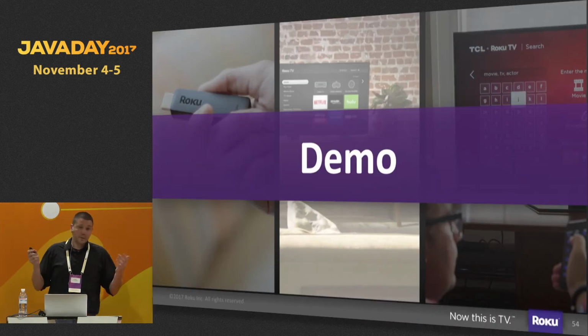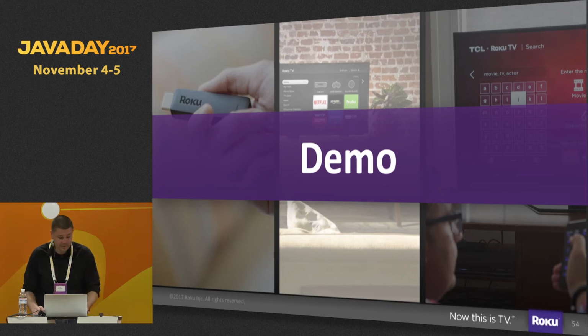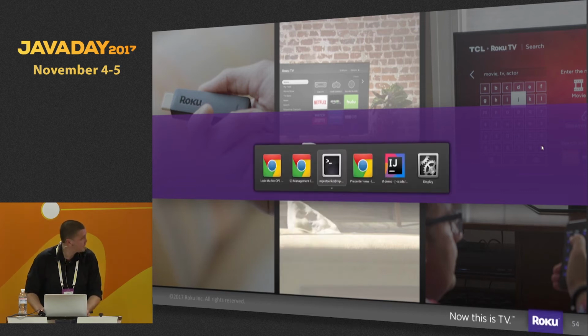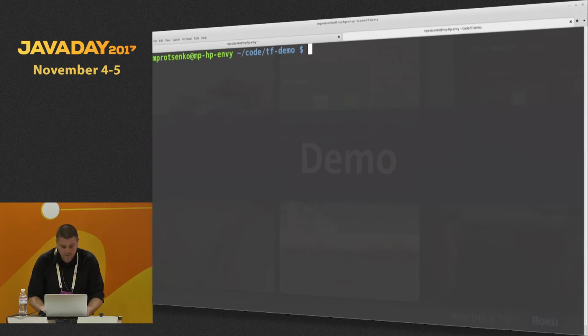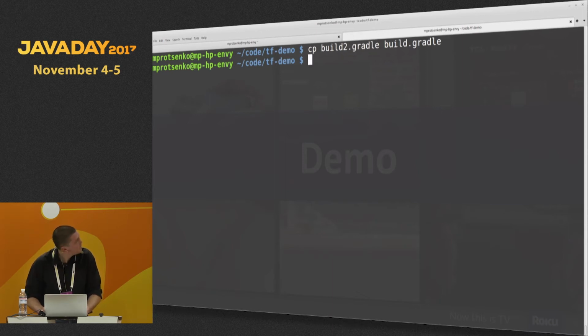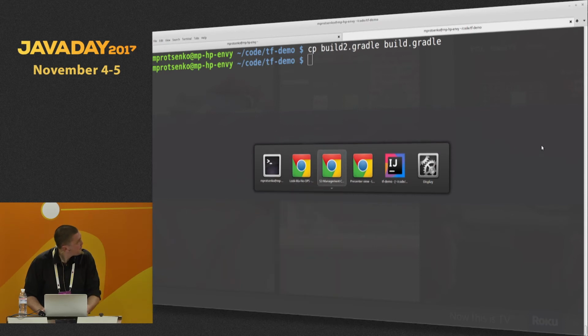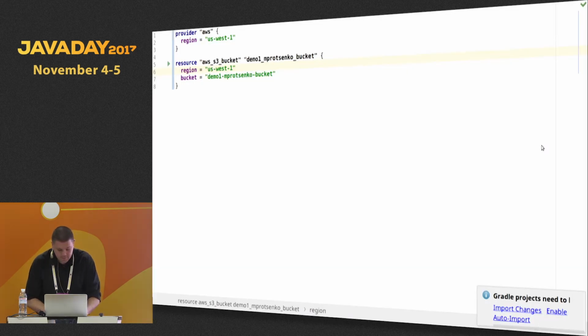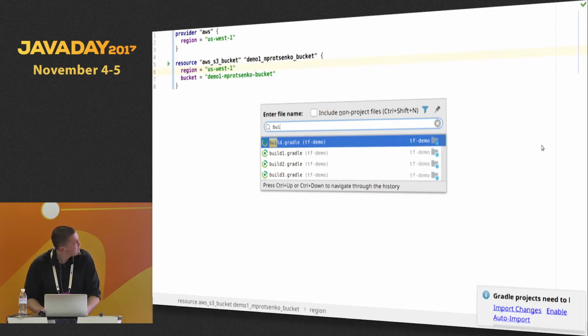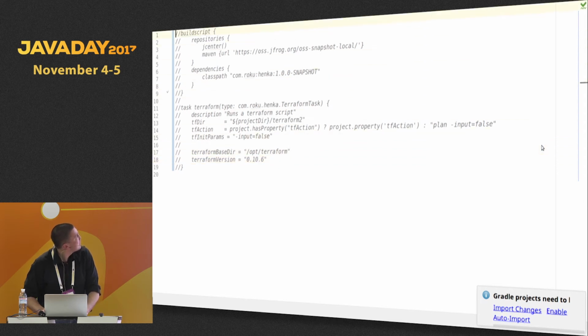So I've talked about a bunch of things. So let's see if they actually work. Let's do a second set of our demo, second part of our demo. OK, let me continue my cheating and see what I have here. Let's go back to build.gradle.